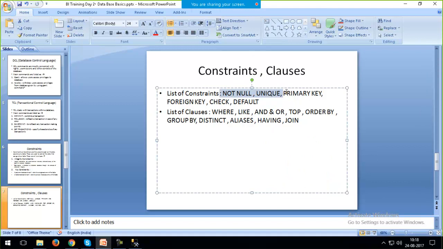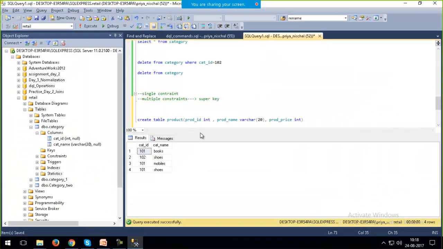So if I write prod ID as my primary key, then it means that it is going to be unique. We can't repeat the same product ID. It is not going to be blank. It can't be null. So not null plus unique is going to be a primary key. So one constraint is for the primary key.